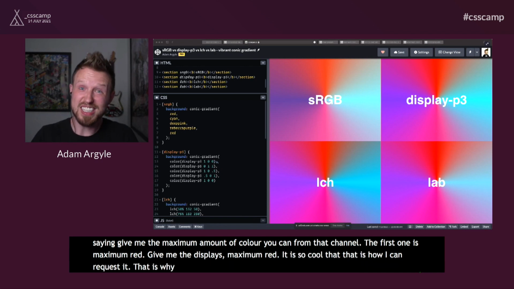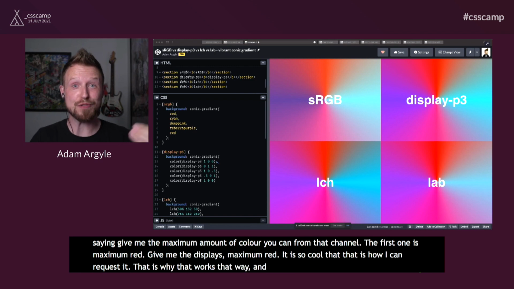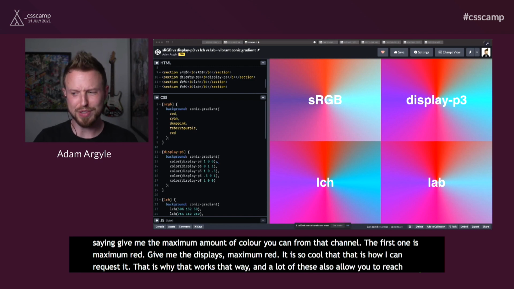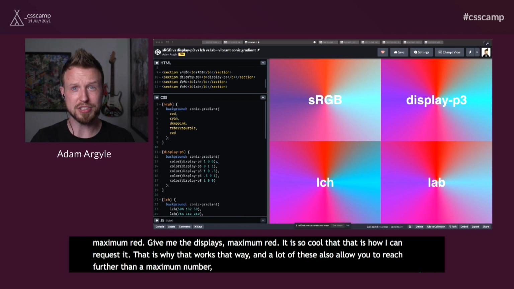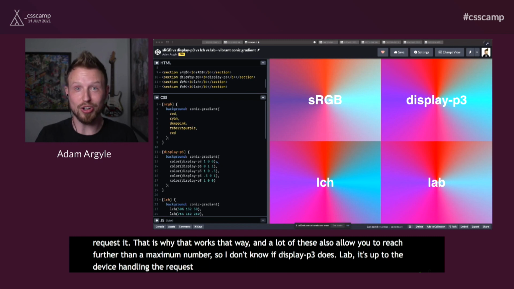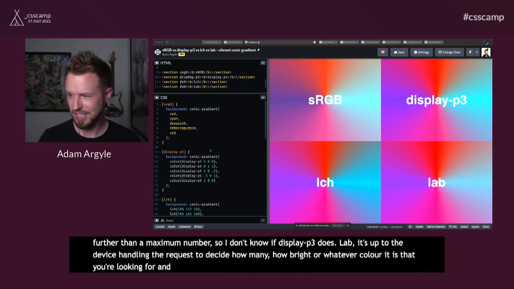A lot of these also allow you to reach further than a maximum. I don't know if display P3 does, I can't remember, but I know LCH and lab allow you to reach over 100%. And it's up to the device handling the request to decide how bright the color is that you're looking for, where it is in that space, and it will find the brightest one that it can. So it's kind of cool how that works. Anyway, those are the conic gradient examples.